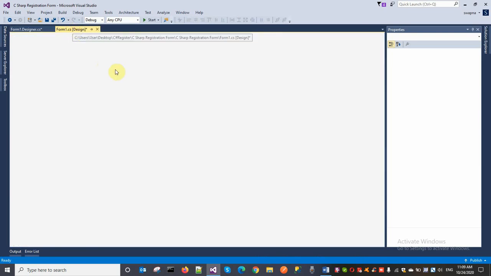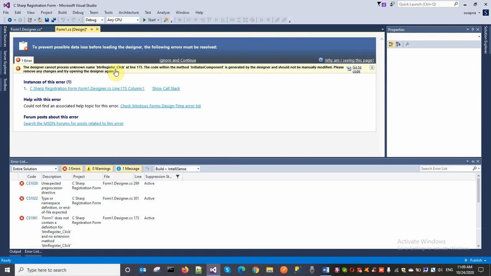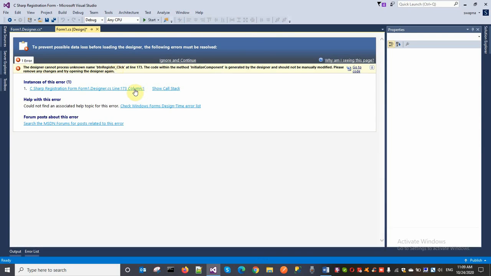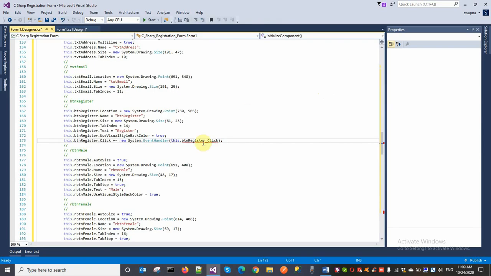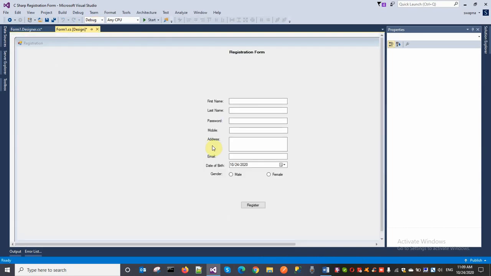Now just go to design view. Here something other is cutting, so take out this click event for the receive button. Now see my design looks like here.